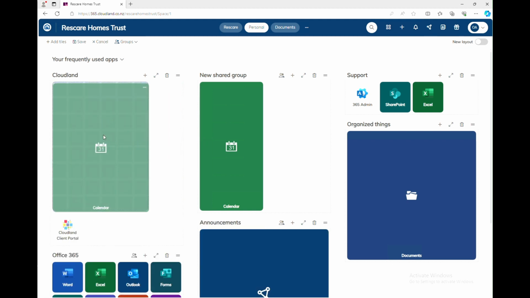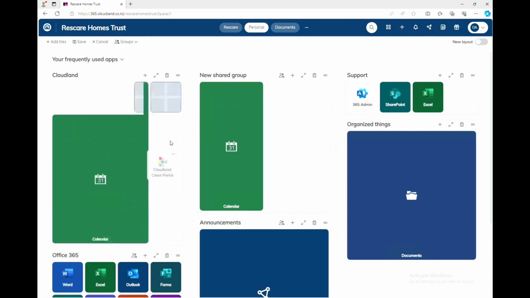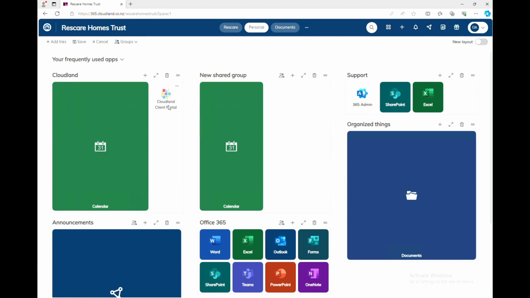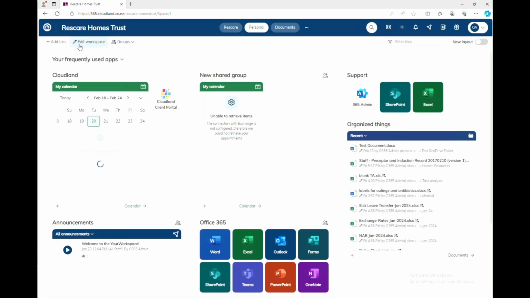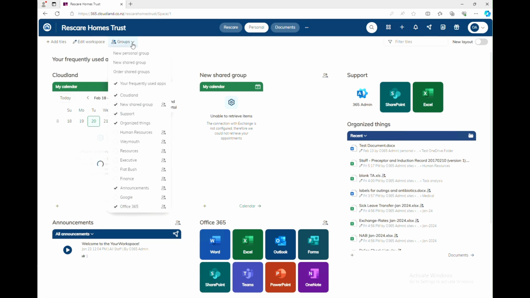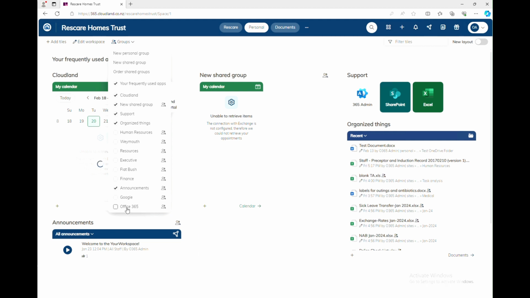Moving the tile around is also quite simple. Simply click and drag it around to where you want within the group. Once satisfied, select Save. You can also add groups that have already been shared, such as Office 365. Select Groups on the top left-hand side of the menu, then from the list, there are a couple you can select. Once selected, they will be visible within your own personal tab.